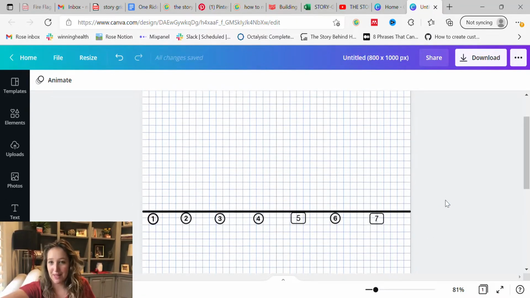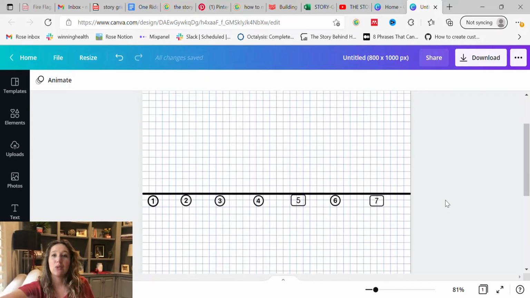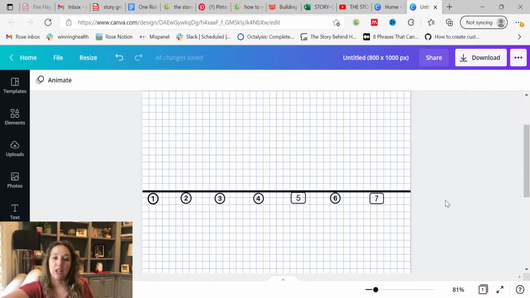So the first step was to lay out, I copied and pasted graph paper on here, and then it was to write the numbers of the scenes all across this horizontal axis at the bottom. And so I only have 7 scenes, thank God, in this story, and so I put the numbers across.